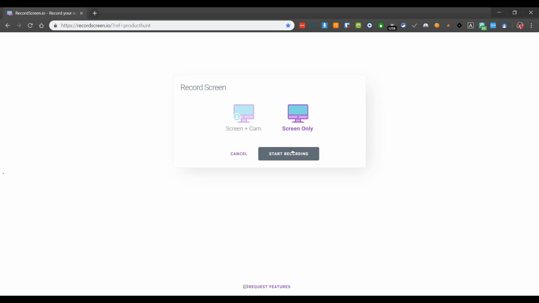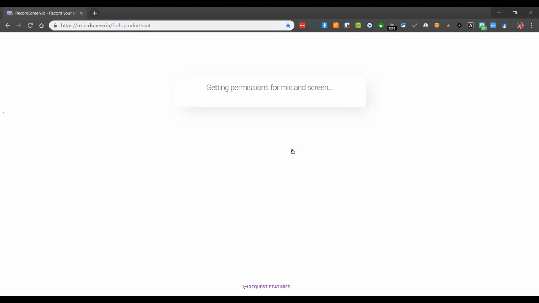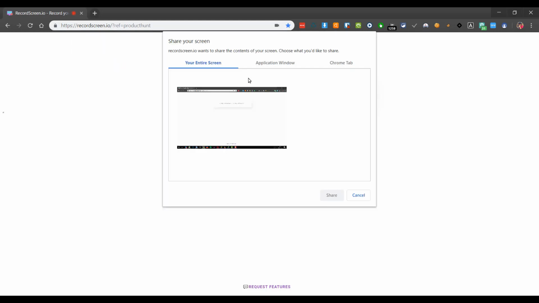Once you have selected that option, you can press start recording, and you will see the website asks permission to use your microphone. That is for recording your voice, as you can give instructions or do commentary on whatever game you're playing or whatever tutorial or screen recording you need. Once you press allow, it asks us to share our screen.